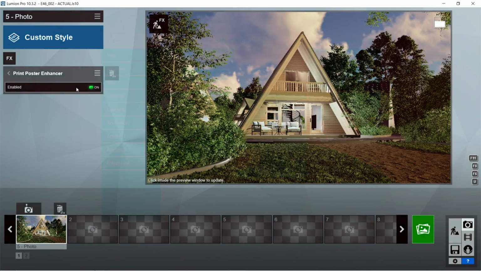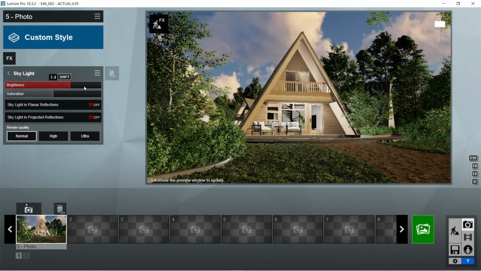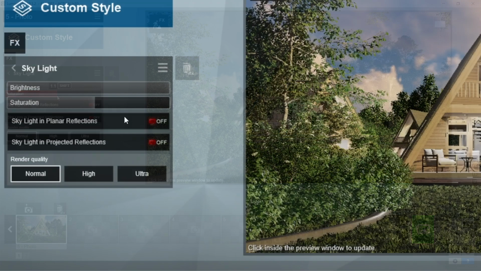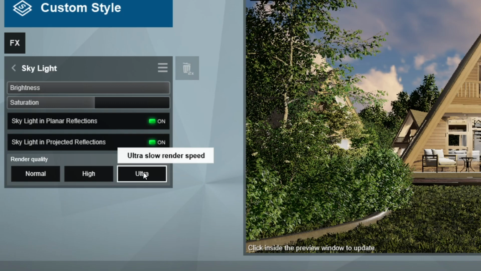After the reflection, let's add the print poster enhancer effects. Enabled should be on. After the print poster enhancer, let's add the skylight effects. Let's set the brightness to 2 or maximum. Saturation would be 1.1. Skylight in planar reflections and skylight in projected reflections should be on. And let's set the render quality to ultra.